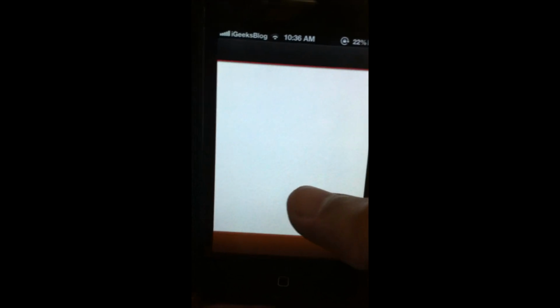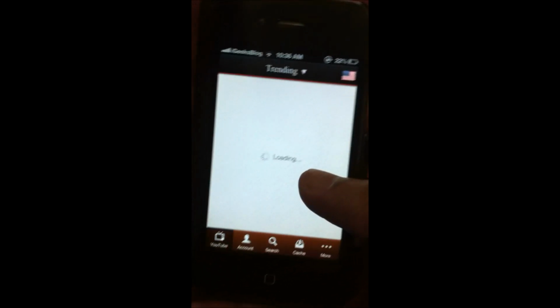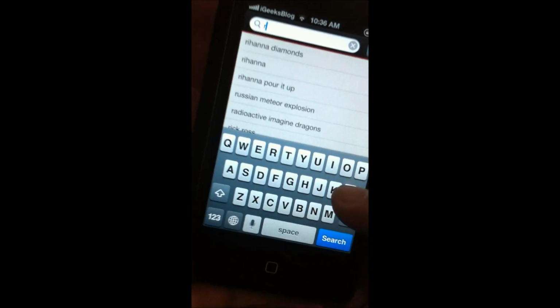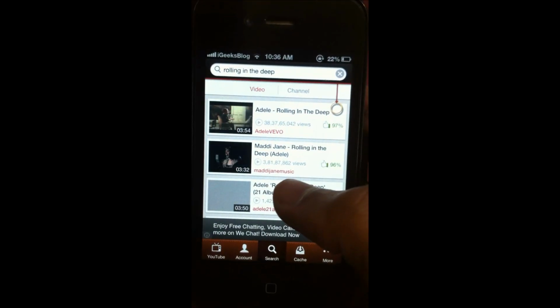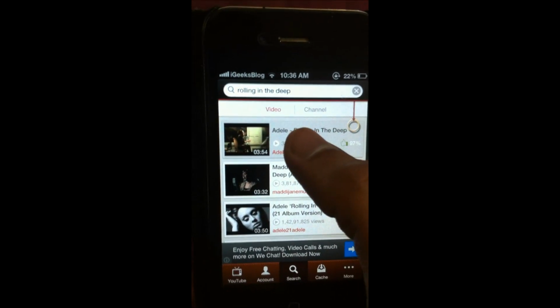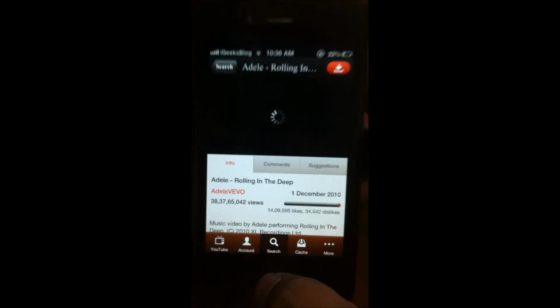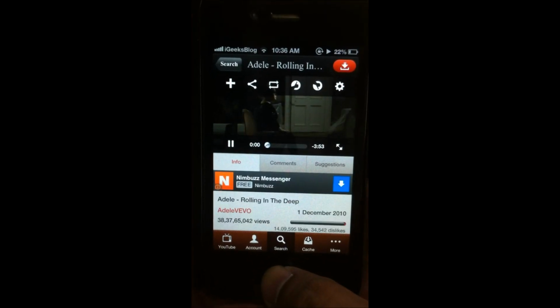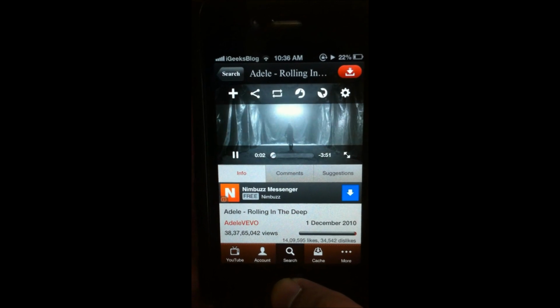Open the app and then look for any video that you want to look for. I'm gonna look for Rolling in the Deep. And right. Now once the song opens, the process is the same.